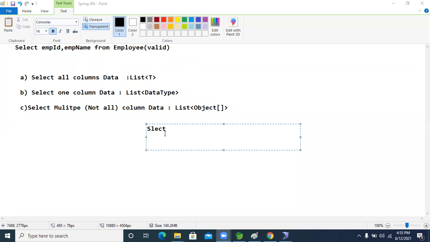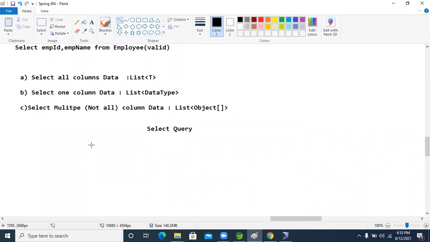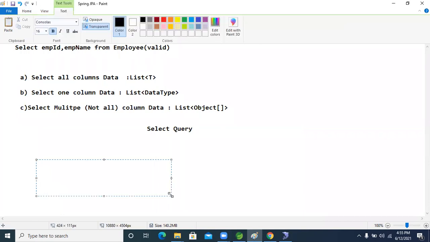Okay. So now, what is that select query? We are performing a select query now. See this here. What I'm going to do now? We are selecting all columns. All columns, right?